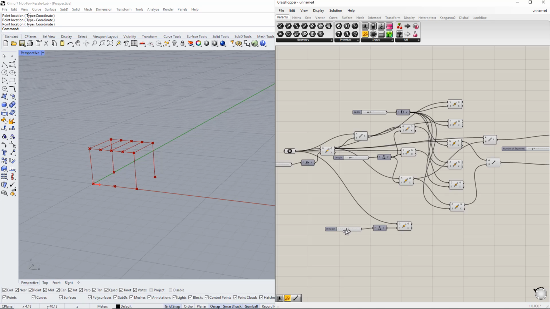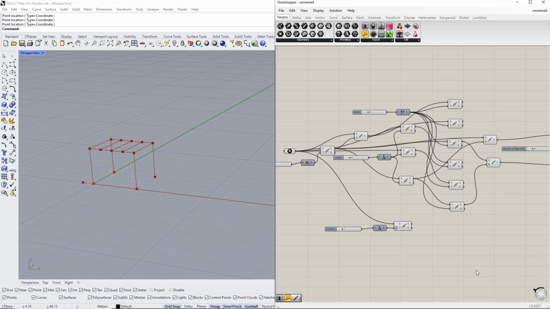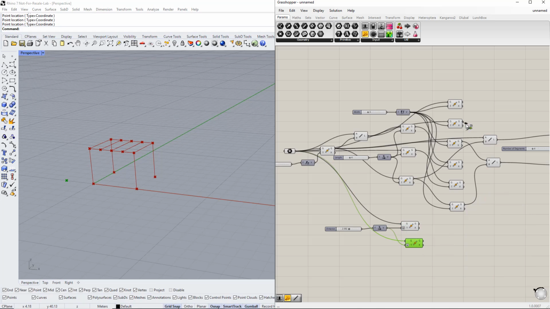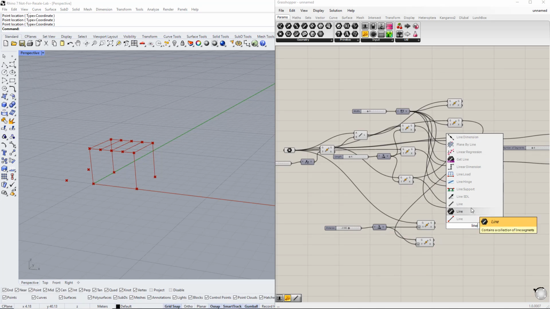As you can see, we need to reverse the direction. We can do this by right-clicking the motion and selecting the expression. Then we enter -X and click Commit Changes. We repeat this for the second point. Afterwards, we create lines for the corresponding points using the line component.